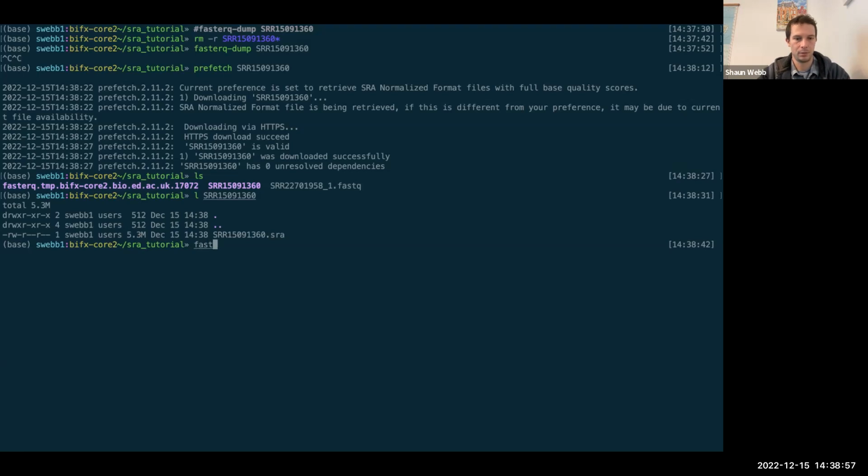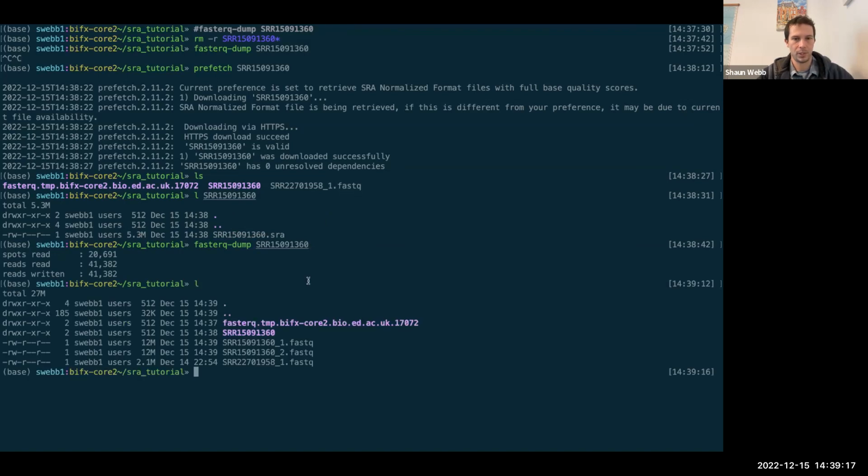And now when I run fasterq-dump on the same ID, it will look for this folder that exists, and it will go in and convert this SRA file to FASTQ format. That did that really, really quickly. Now when I have a look at my directory, for this ID I have an _1 and _2 file because it's paired-end data. We can see these are both 12 megabytes each, so around 24 megabytes of data, which is a lot larger than the 5.3 that we had to download to begin with.